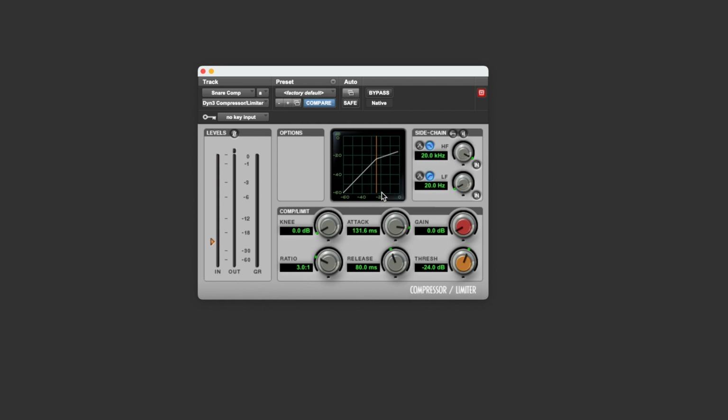Now, why would it be useful to have control over that? Well, the way you set the attack time is largely dependent on what you're compressing and how you want the compression to affect the signal. And to understand this, it's useful to actually have a look at a waveform of a recording.